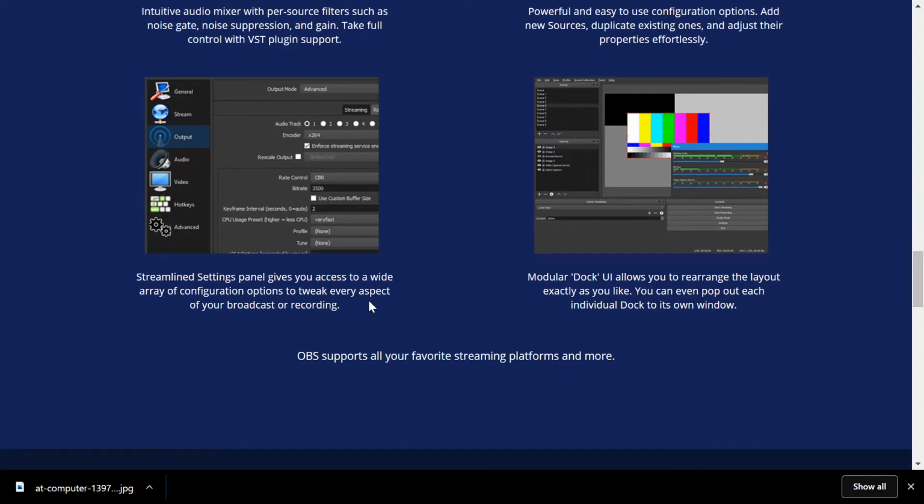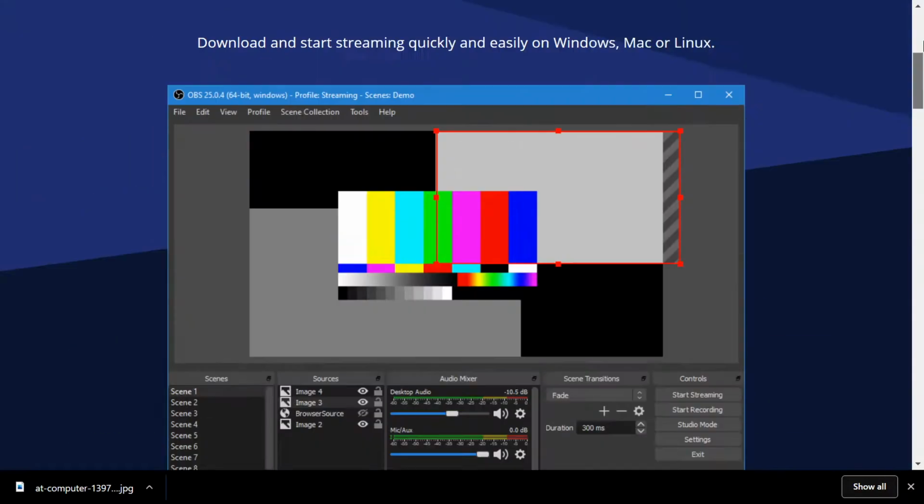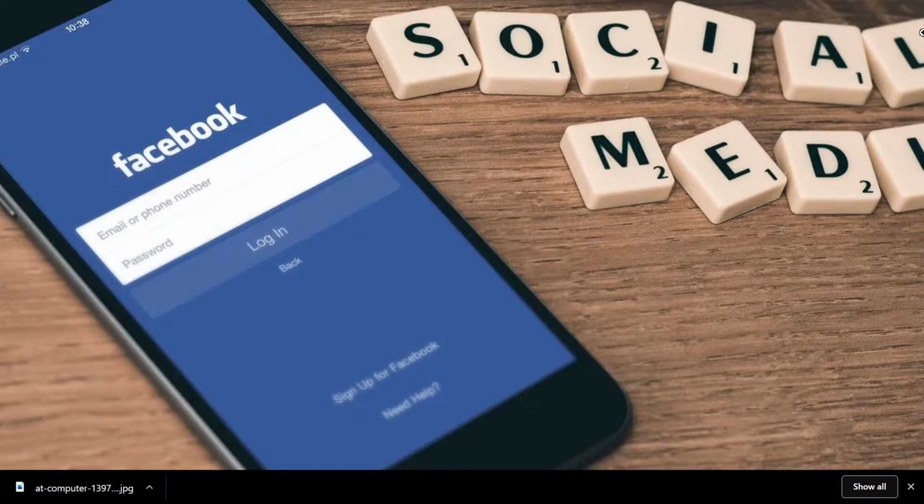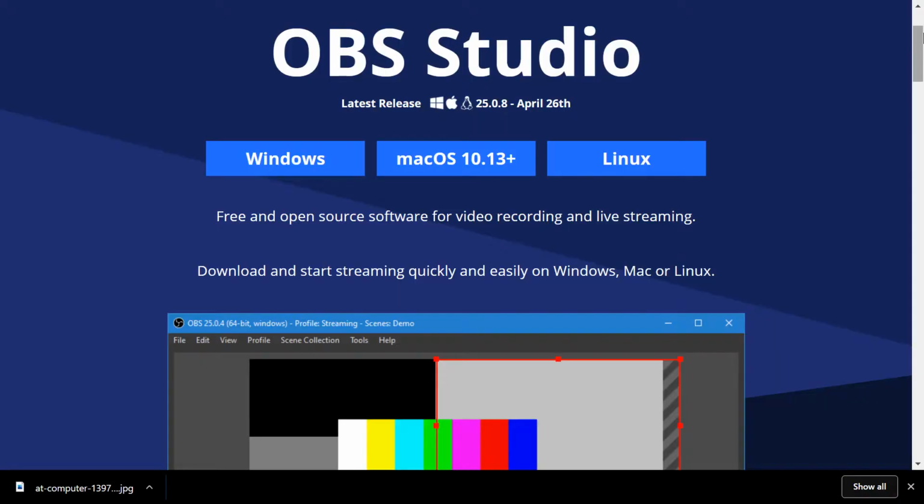A streamlined settings panel gives you access to a wide array of configuration options to tweak every aspect of your broadcast or recording. You basically can tie your Twitch account, your YouTube and Facebook accounts, and you can stream to them all pretty simply with the use of OBS. This is not a complicated platform to start and join into and utilize. Pretty straightforward. You can rearrange the layout however you want. That's up to you if you consider that all that significant. But basically it covers every single platform.